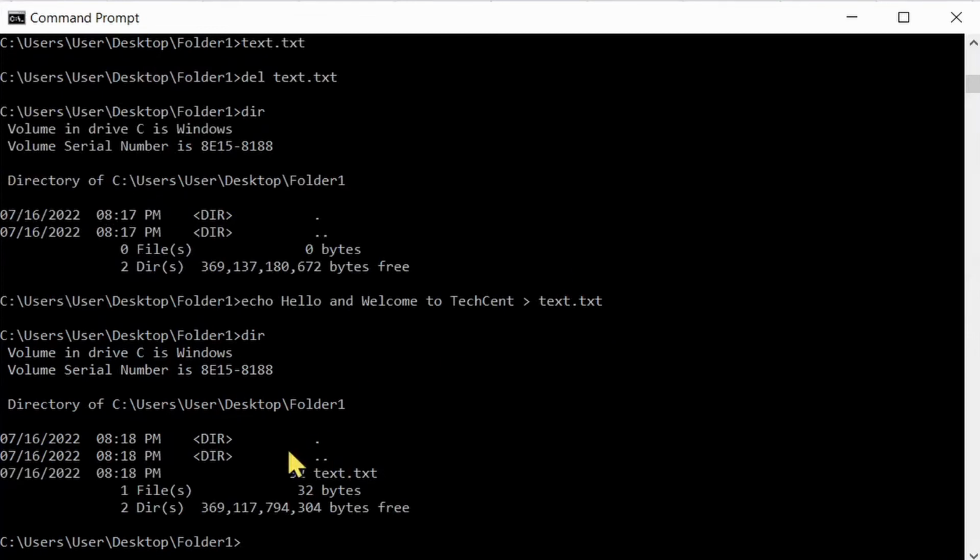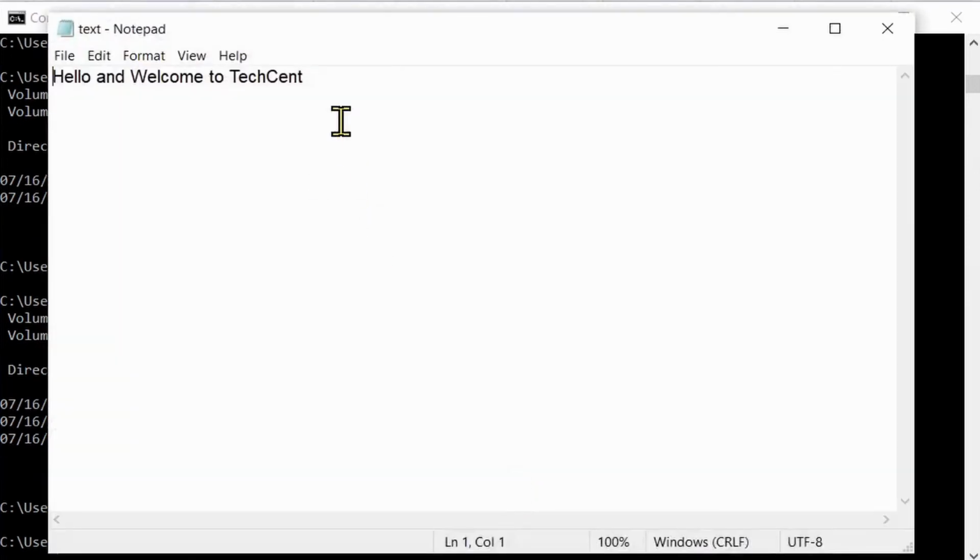And remember, these numbers represent the size of the file. Now, if I launch that file, text.txt, look what we got. Hello and welcome to TextSend.